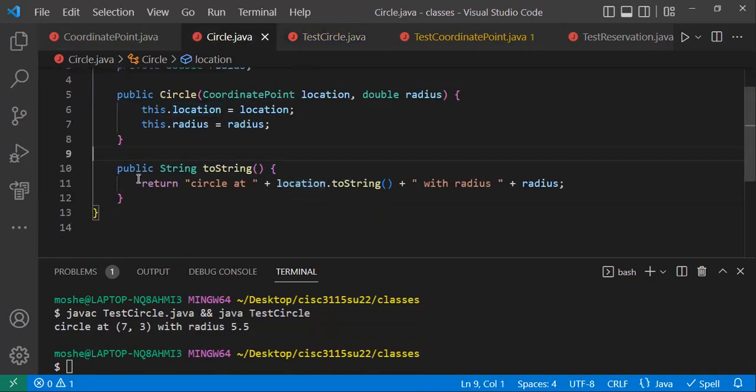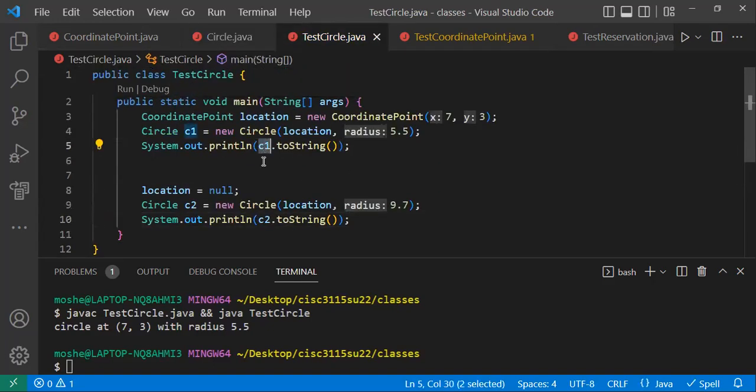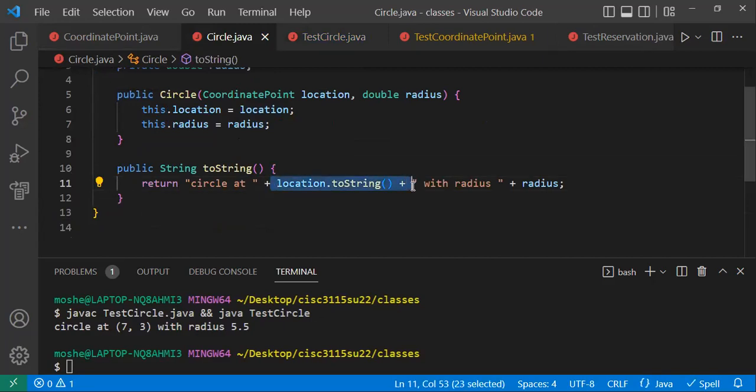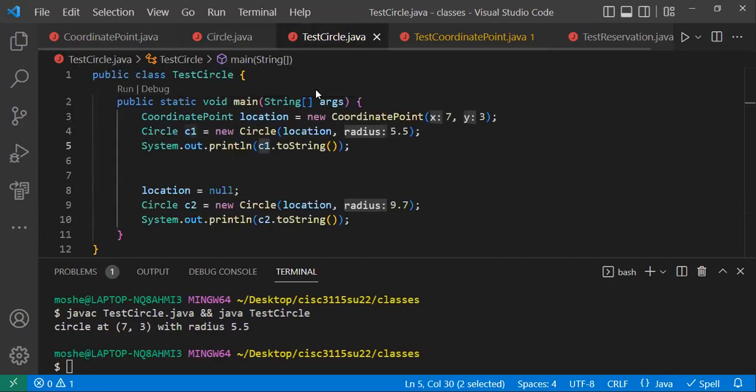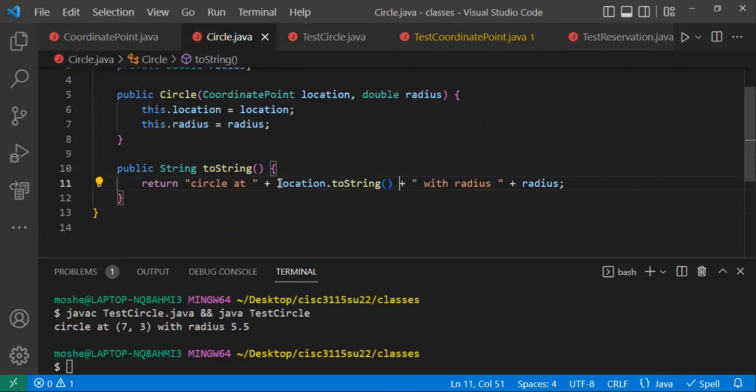So we're going to go here to this toString method. So we're going to create a string "circle at", and then we're calling location.toString. Now for C1, when I say C1.toString and I do location.toString, that's going to tell me the location, and that's going to be, in this case, 7,3. But for C2, when I call the toString method for C2, what is location.toString? Well, for C2, location is null. So if I try to say location.toString, that's not legal. We get a null pointer exception.